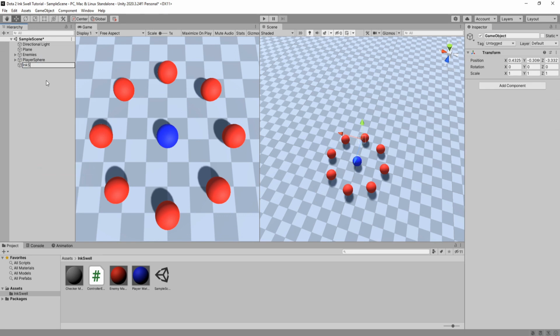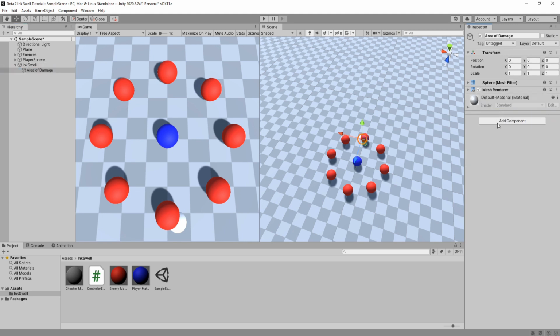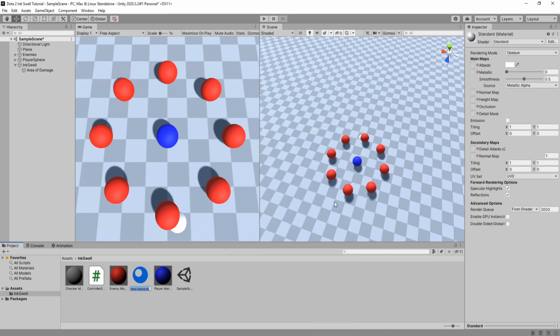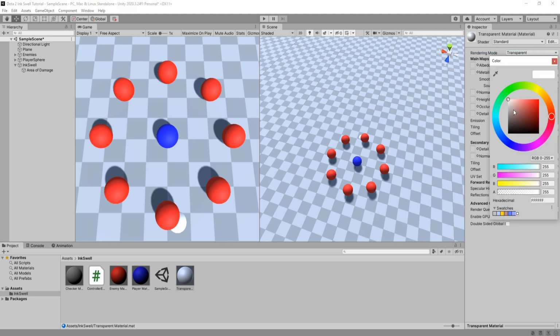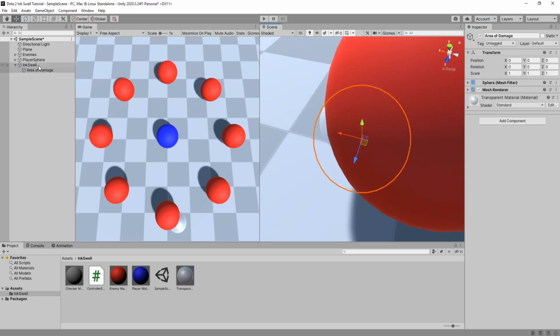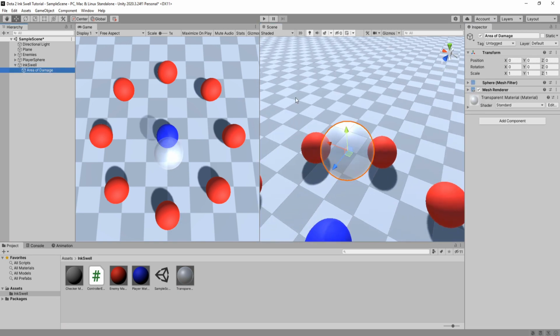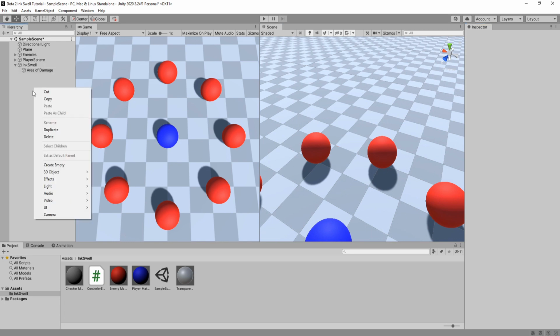Create an empty game object. Name it Inkswell, then create a sphere game object and name it Area Damage. Make it a child of our Inkswell and remove the sphere collider from it. Create a new transparent material. I'm going to go with a transparency of 80, which is fine. Then give this material to the Area of Damage game object. Set its scale to be 0 since we will change this with our script later.